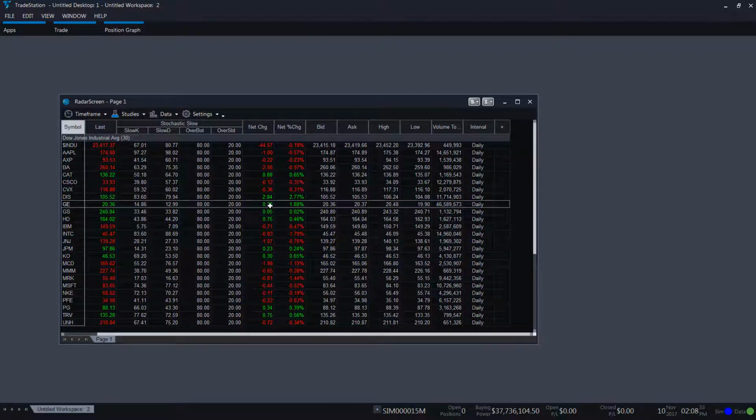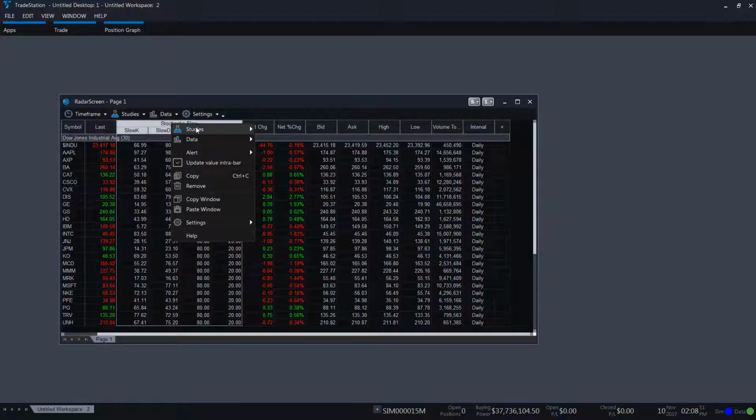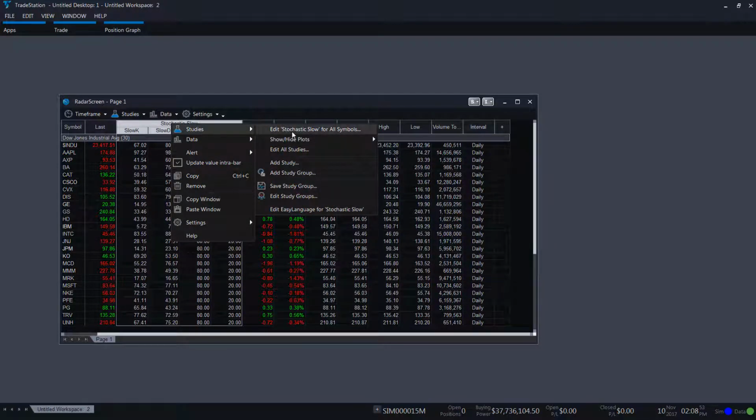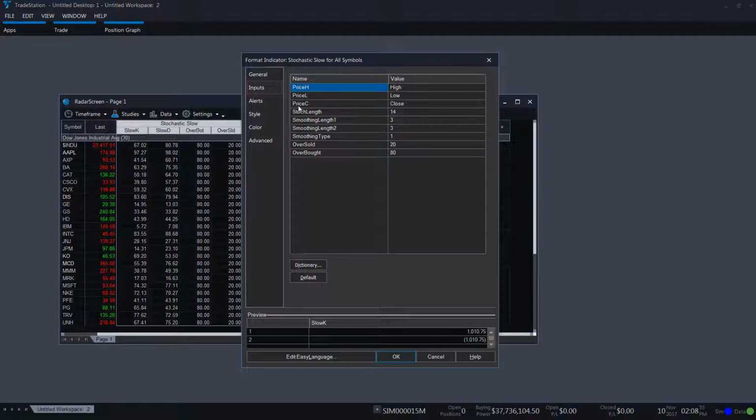RadarScreen calculates that study for all of the symbols, and we can see those values here in the window. If I need to format the inputs for stochastic, I can right-click on the column heading, go to Studies, and edit stochastic slow for all symbols. Here I have a list of all the inputs, and I can make any changes that I need to, and click OK.